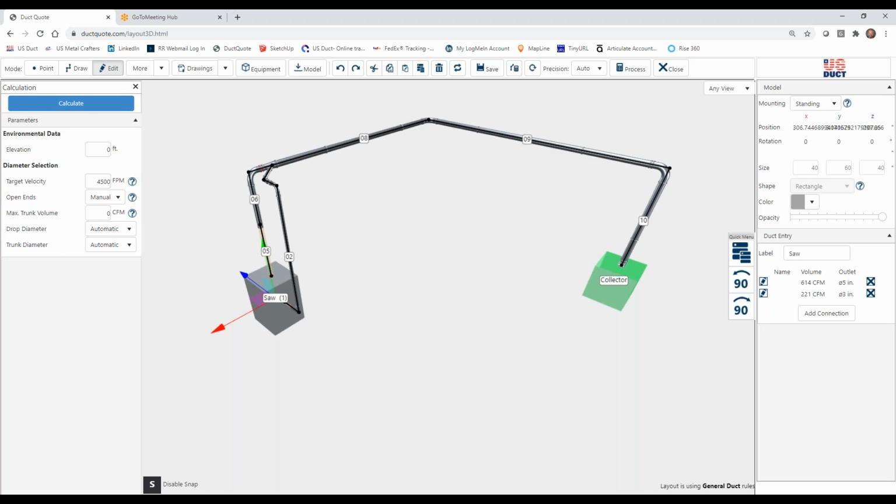And next, we're going to be talking about editing our bill of materials. As you recall, bills of materials are generated by processing our layout.